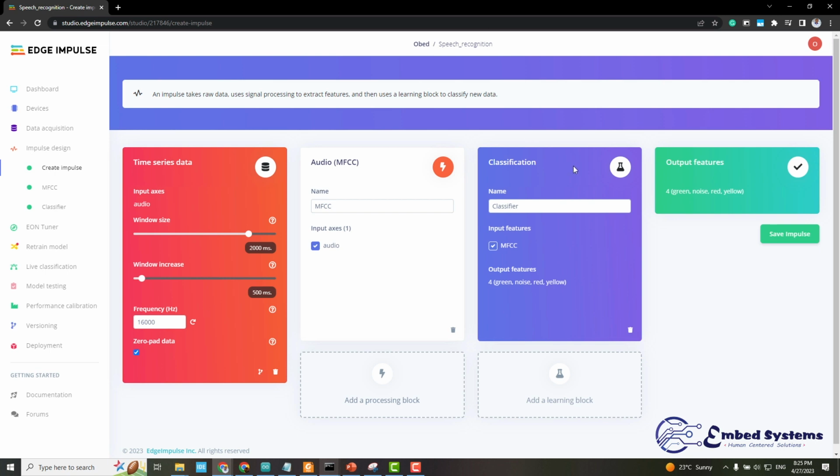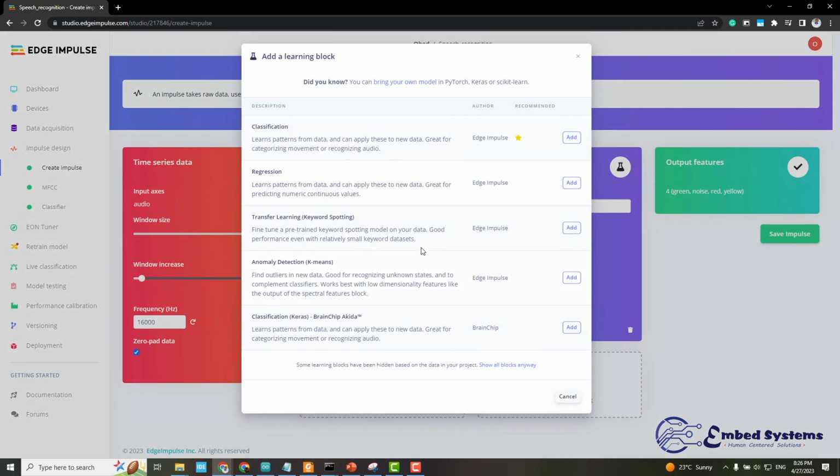Now you add a learning block. After the pre-processing, you get to the learning block, and here you have various options. You have classification, regression, a transfer learning block, anomaly detection, and many others. You could have a Keras classification block for a particular chip, in this case the BrainChip Akida, but we don't have this. So we are doing classification, and we will add a classification block.